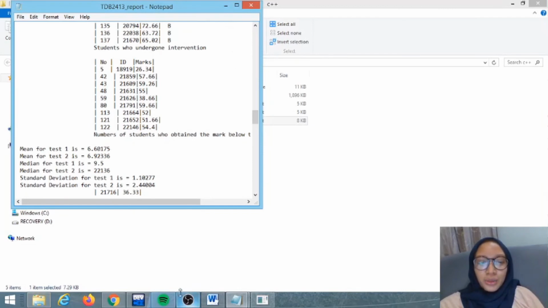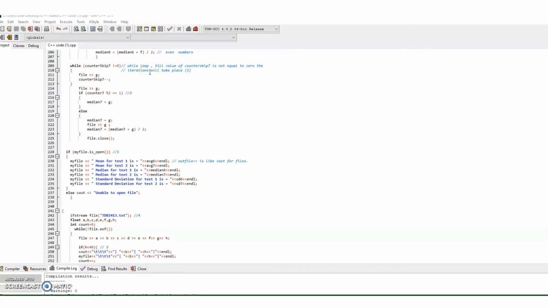Thank you. Next is to execute the while loop if the value of counter skip 7 is not equal to 0, so that the iteration will take place. There is still an if statement that needs to be executed here. If the value of the marks produces an odd number, the number will be used as the median. And here's the coding for the calculation of mean. Then we close the file, and after that we use cout for files.